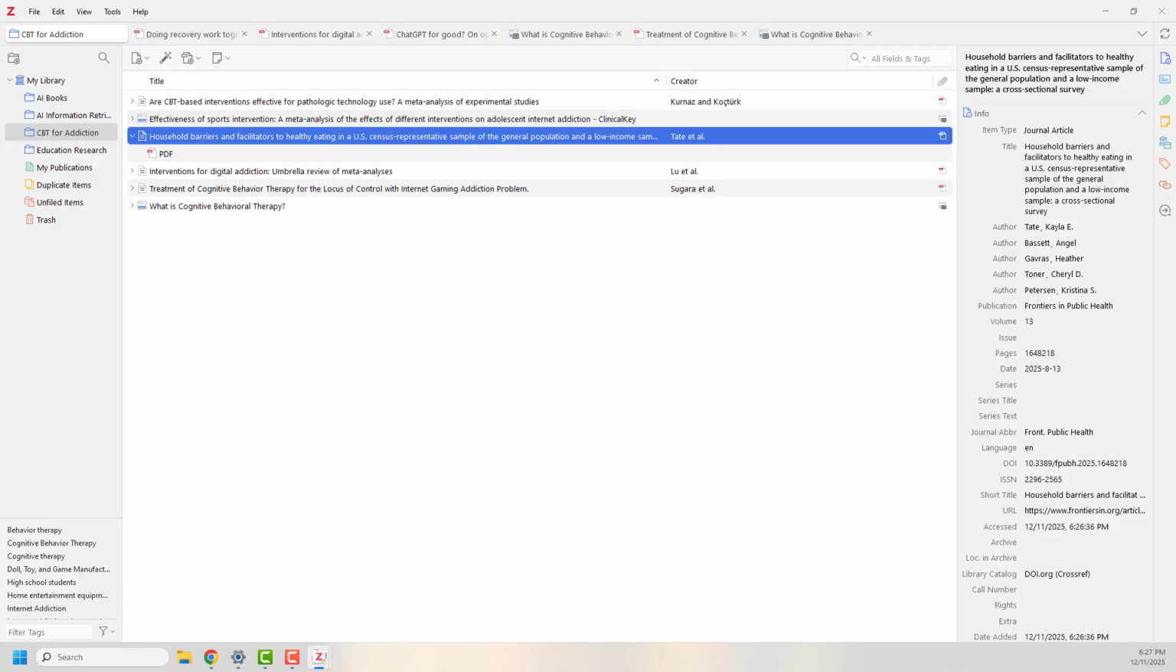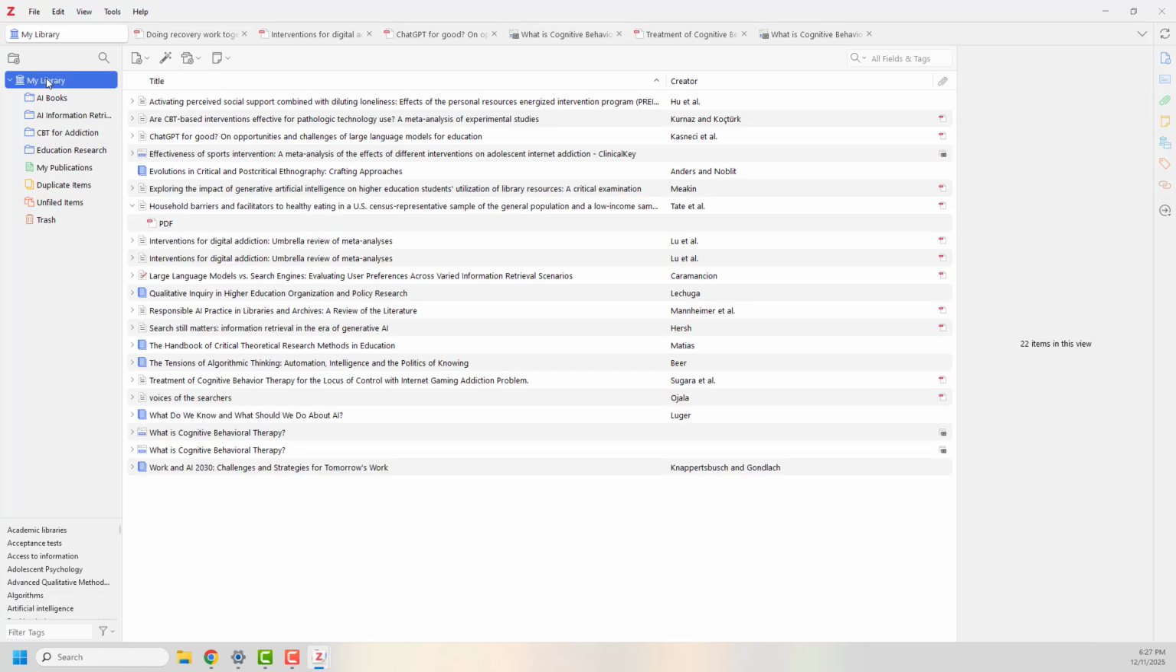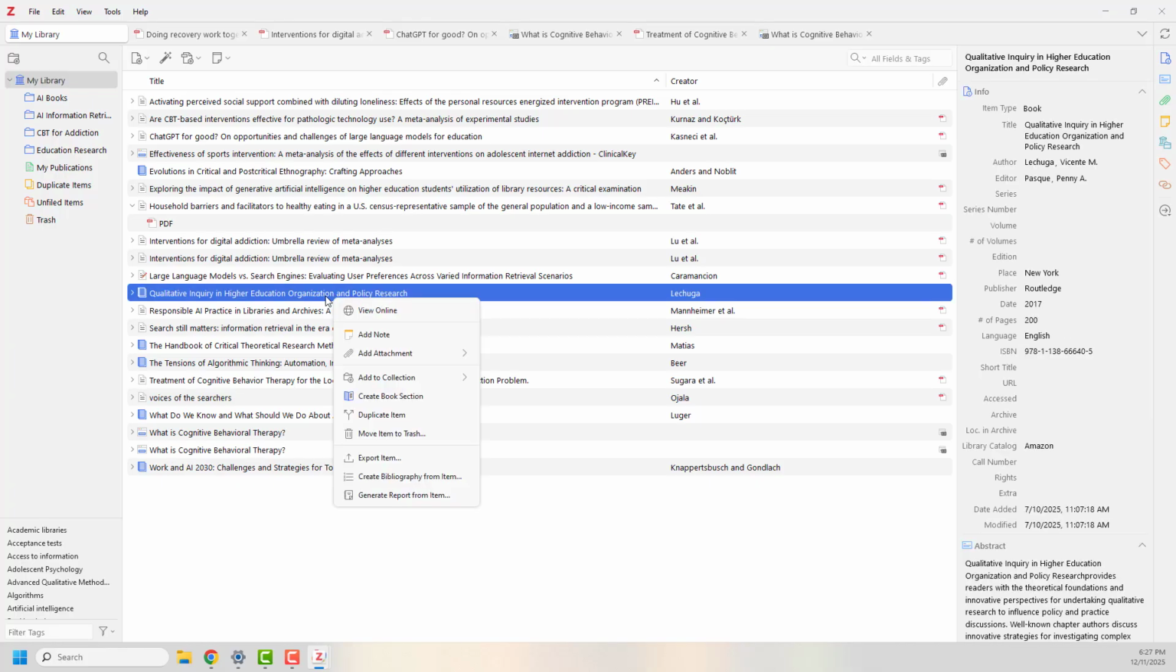If I have the reference in Zotero without the PDF, but the PDF is on my computer's hard drive, I can right-click on the title, mouse over Add Attachment, and select File.